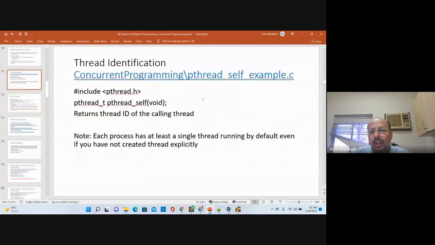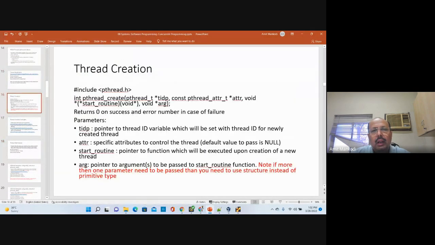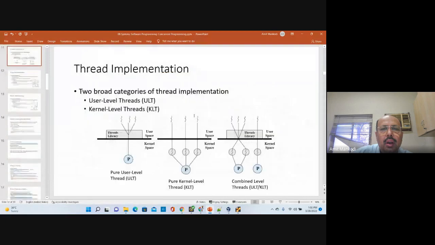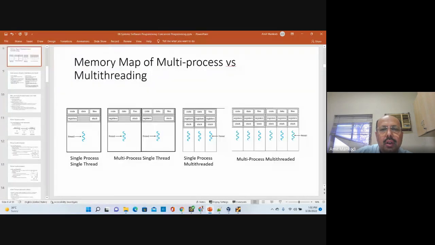This is the default thread that we talked about. Now we are going to talk about thread creation. So we say that when you have a process, the default thread is running like this, but then within the process you can also create more threads. So let's assume that this is the default thread, but then I want to create one more thread. How do we do that?